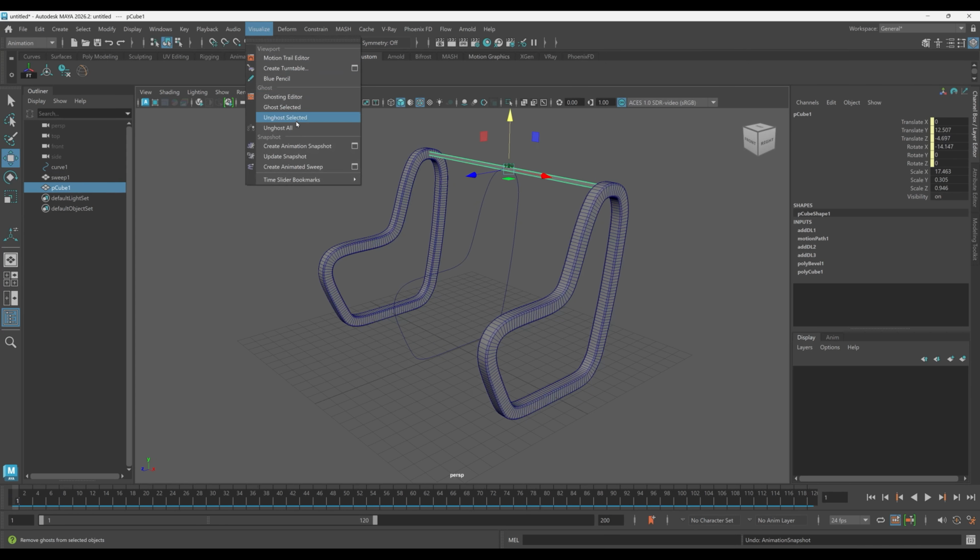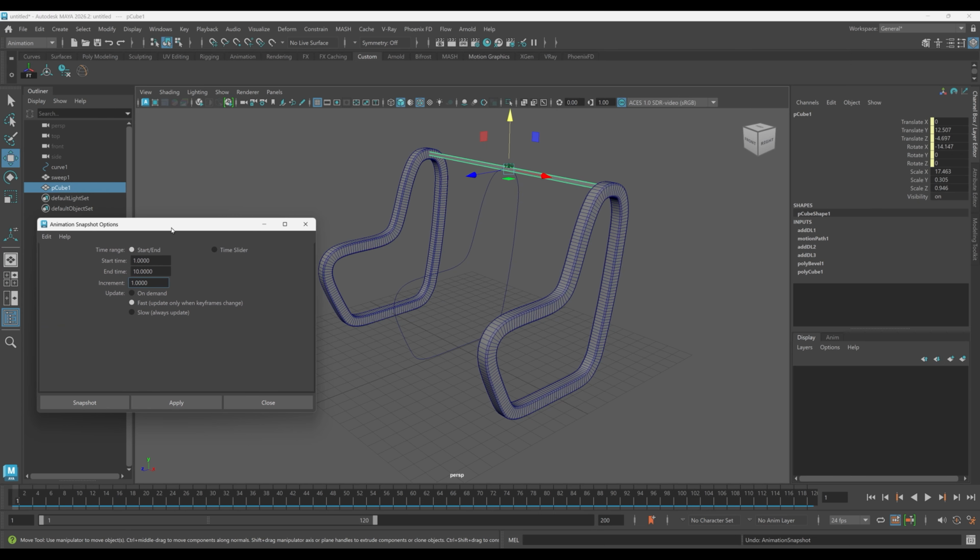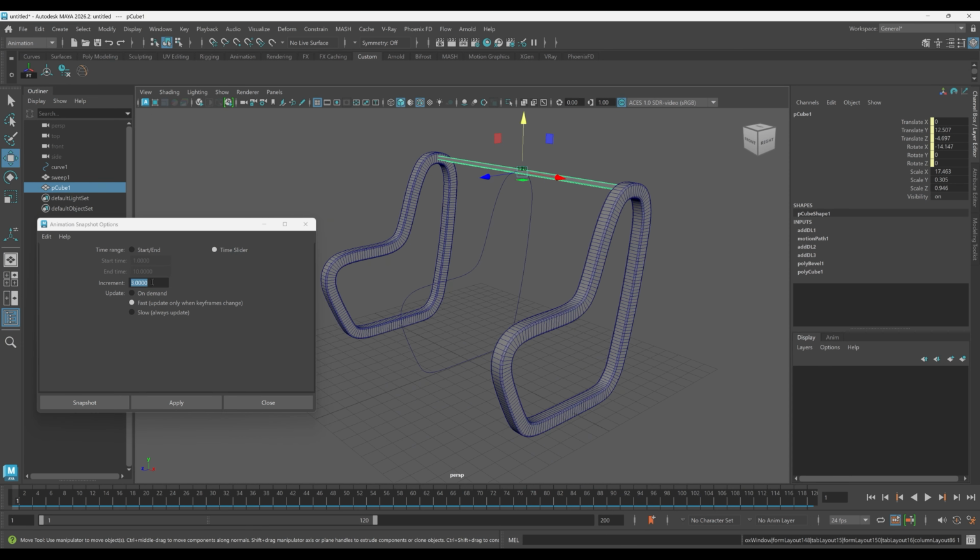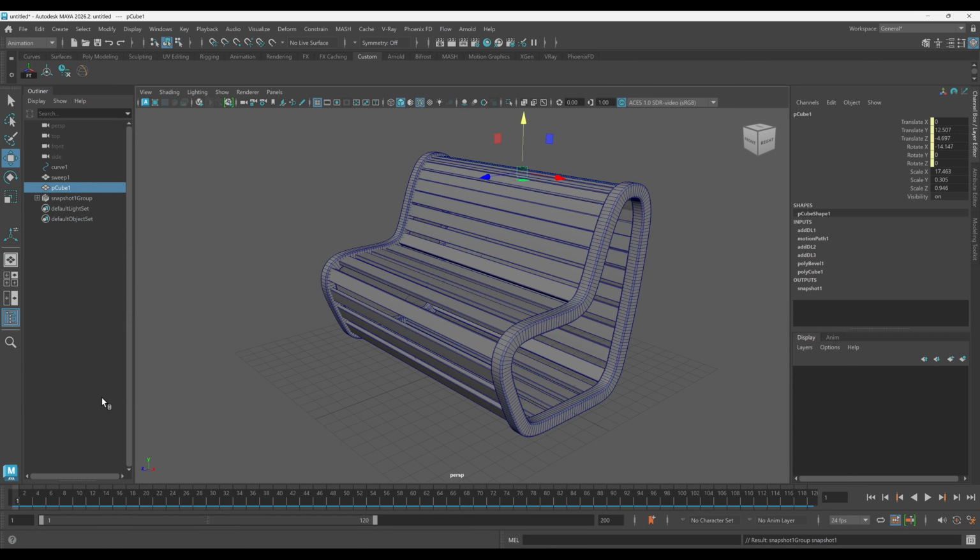With the cube selected, go to Visualize Create Animation Snapshot. Snapshot creates copies of an object along its animation path. Since the motion path uses the time slider range, we will use the same setting for Snapshot. The increment value controls the spacing between duplicated objects. I will set it to 3. After applying it, you can see the cubes distributed along the curve.